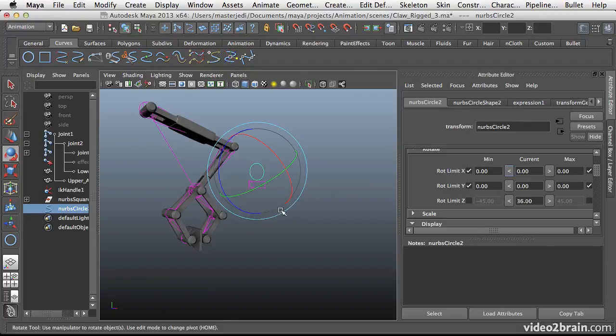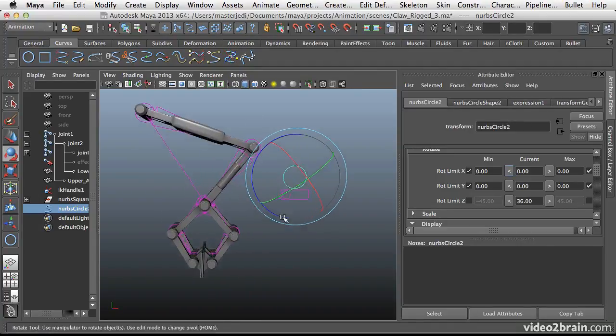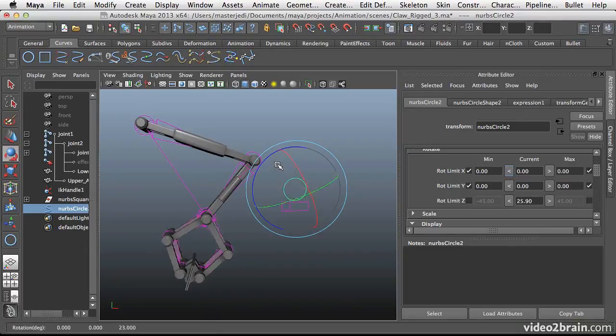So using the expression editor, there we go. Pretty quickly, pretty easily, I've got control over my claw so that I can reorient it against whatever rotation natively comes in with the movement of the IK handle.